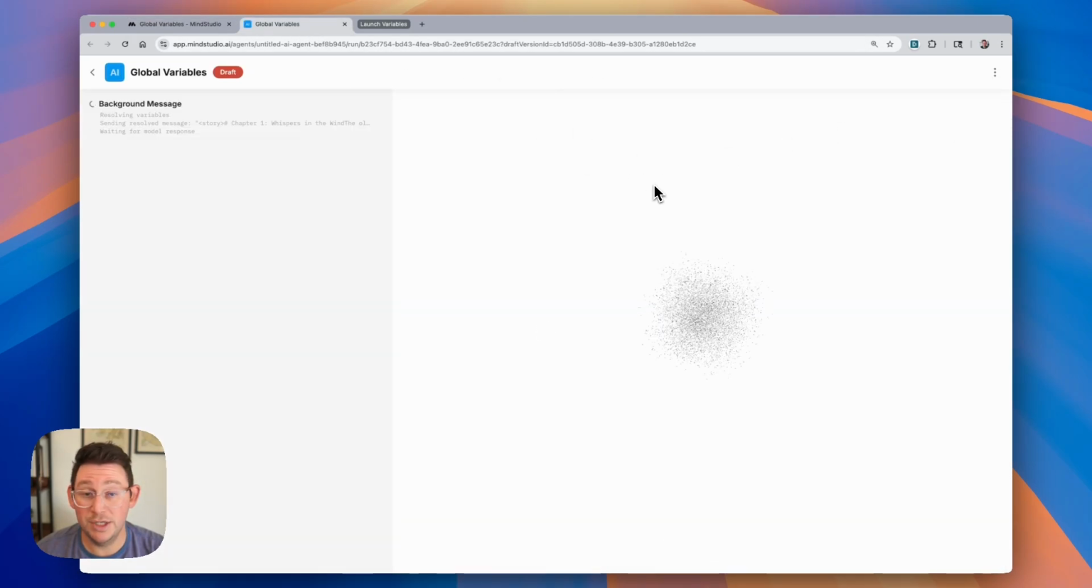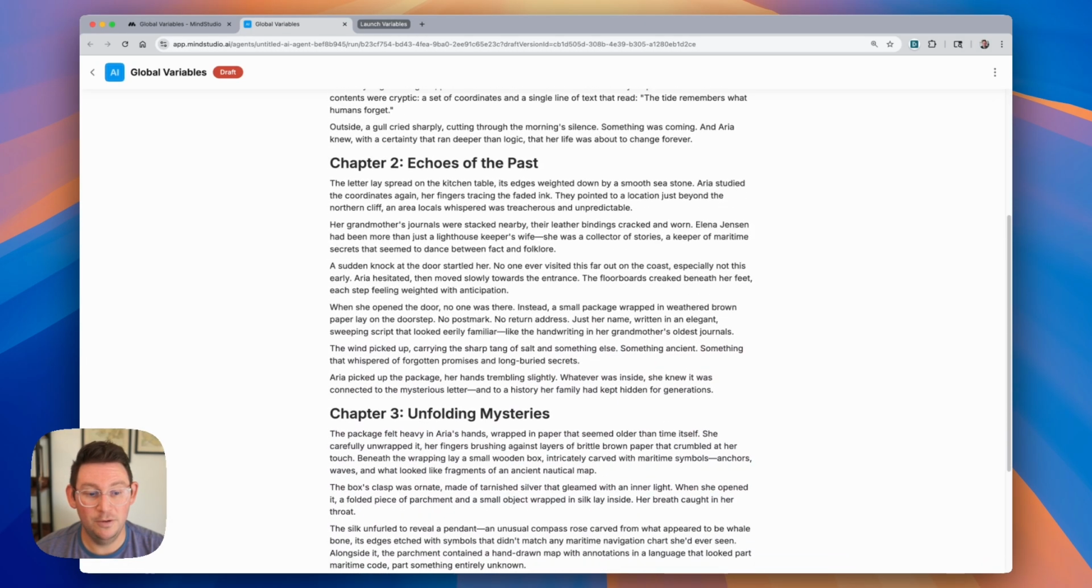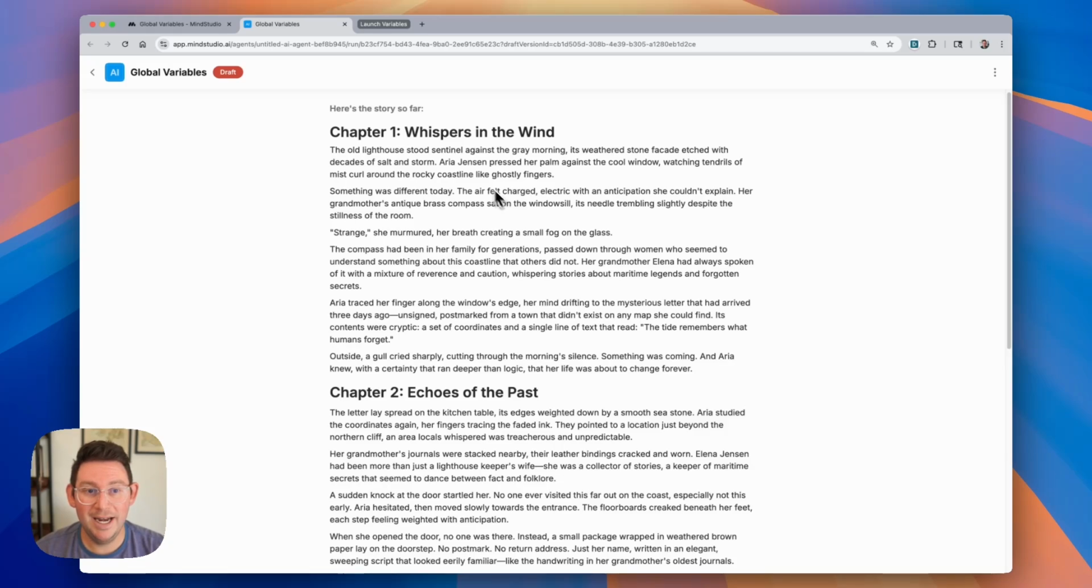So if we run it one more time, now it's pulling in chapter one and chapter two. So theoretically, it should create chapter three because it already pulled in the context from that global variable. So that's how global variables work. Let's go ahead and move on to launch variables.